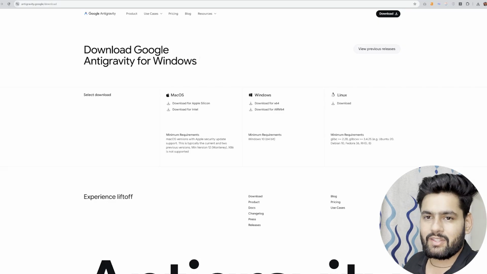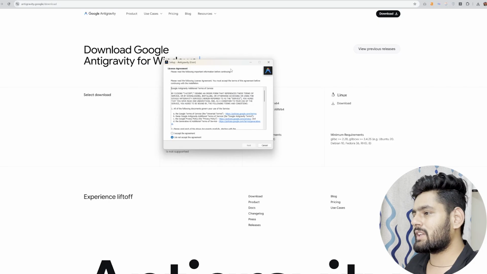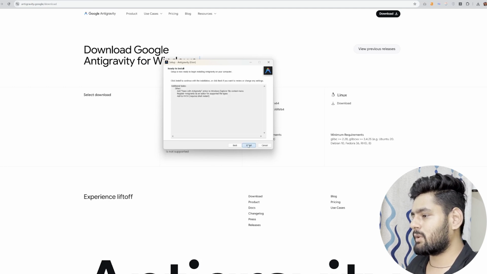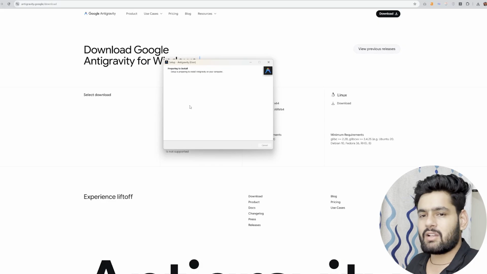Once the download is done, you just have to double click on the downloaded file and go through this process. First of all, accept the agreement and click next. Then you can add the open with Antigravity action button in the Explorer, and next, install. It will take some time, but it will install on your system.